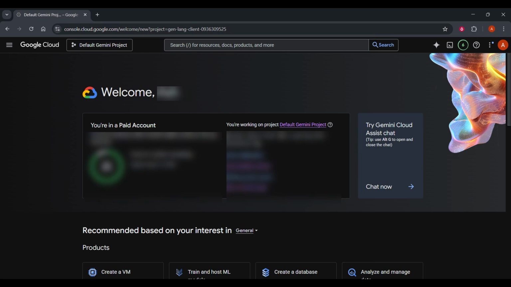Now, let's get started. First, open your web browser and go to the Google Cloud console. Make sure you're signed in with the Google account that manages the Google Cloud project and billing account you want to cancel. If you have multiple Google accounts, double-check that you're using the correct one, because billing settings are account-specific.